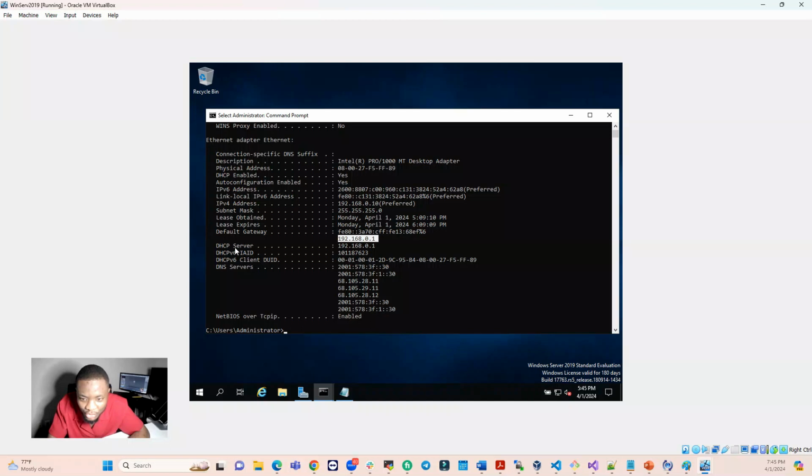And you are going to realize that this IP address was configured dynamically, making use of DHCP. So you see DHCP enabled, yes, so it got the IP address dynamically. So we are going to configure this IP address to be static. This is our gateway. So the static IP is supposed to fall within this same network.